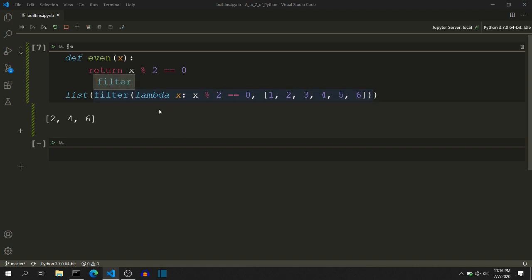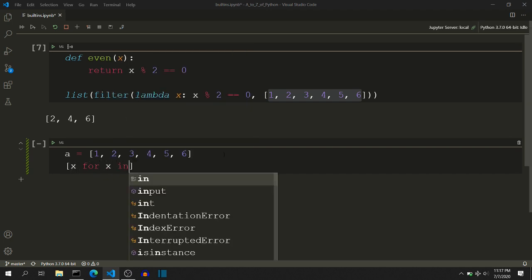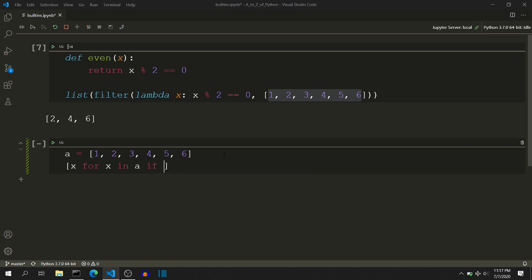There is also one more option available to filter elements out, that is the list comprehension. So suppose you have a list. I will copy the elements just as before, and if I want to print a new list which contains only even elements, so I will use list comprehension like this. So I want to print all x's which are present in A if x is even, and it will return the same output. So it is just a matter of choice of yours.